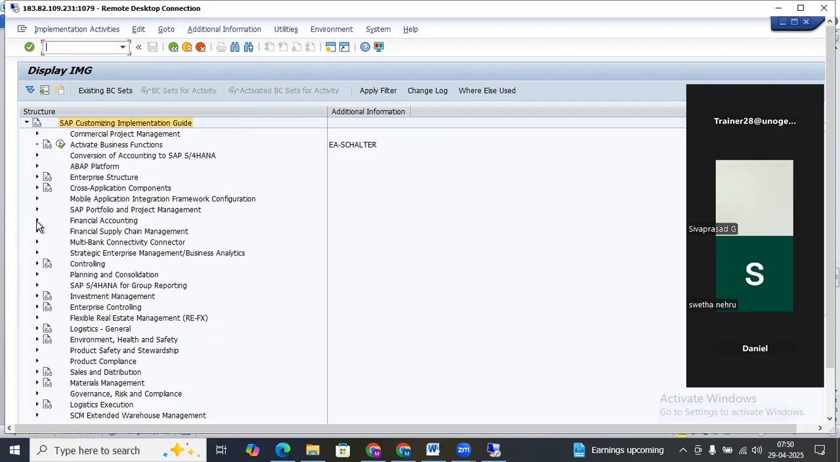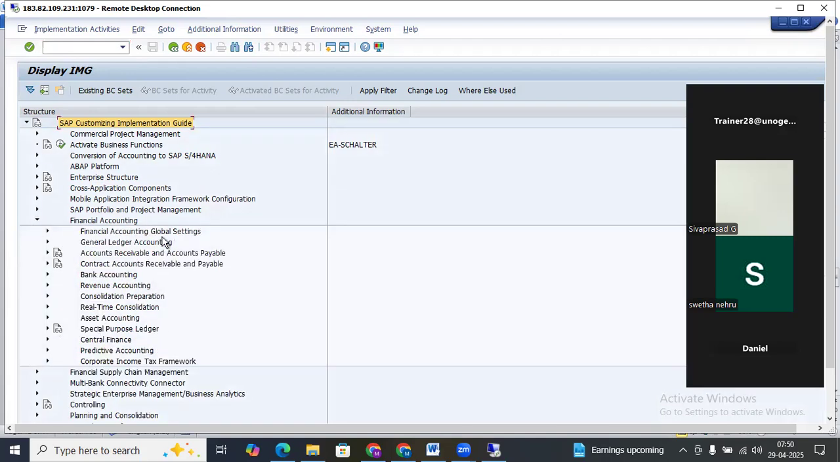Now let us check in financial accounting what all we have. In financial accounting, you have the global settings. These are the basic settings that are required. Then we have general ledger accounting. You work in this department, right, Siva? Yes. Then you have accounts receivable and accounts payable. Then you have bank accounting. Whatever configuration we want to make related to the bank, we can create it from bank accounting. Then you have asset accounting.